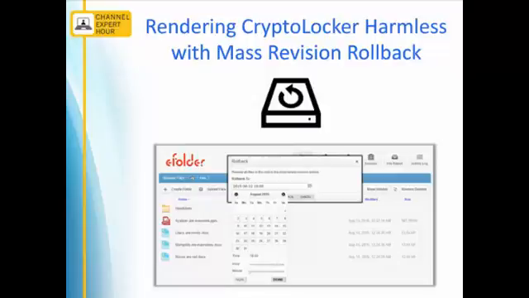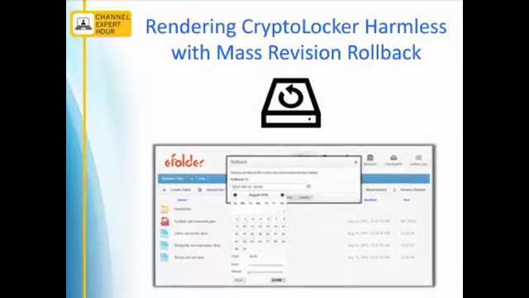So Anchor has a mass revision rollback capability where you can roll back the entire set of synced content for a particular user back to an earlier known revision that is not encrypted. It's very easy to use. It's a point-and-click type of restoration activity, and it's one layer in the defense against CryptoLocker. Let's look at some other capabilities.